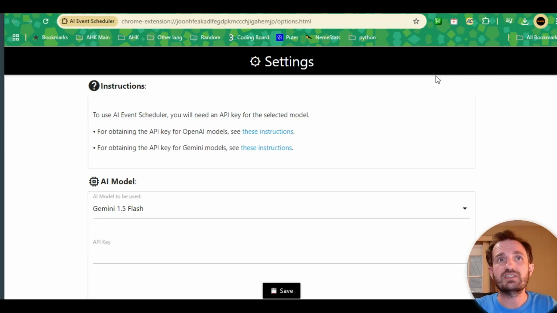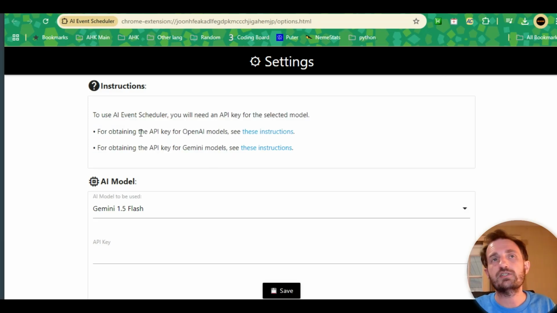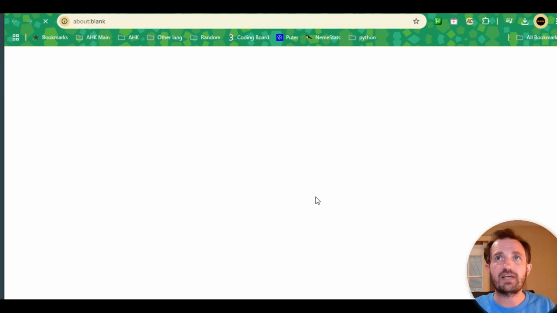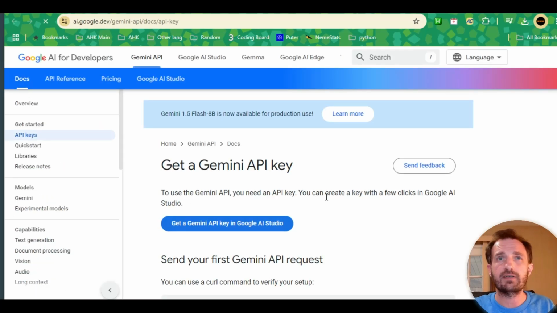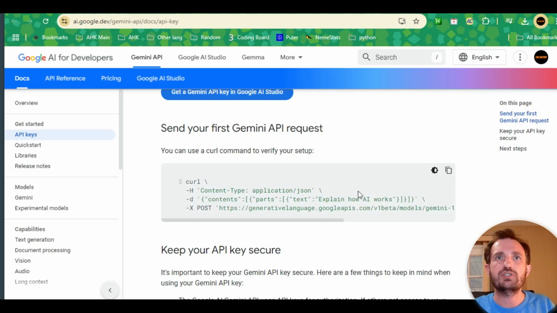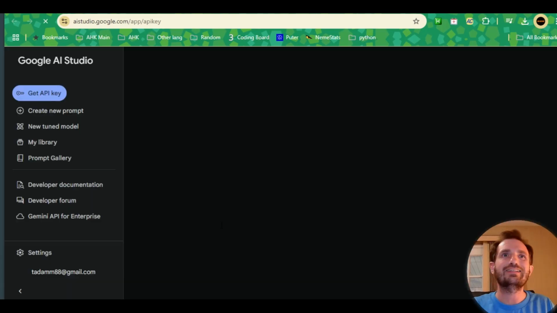Settings, we're going to click on settings. It has a nice little instructional thing here about how to get your API key in both OpenAI and Gemini. I'm going to be using Gemini on this video just because I haven't used it very often and I find it works the best with this so far. But you click that and it actually takes you to the Google AI for Developers page, and it gives you instructions on how to get it. So get an API key. We're going to go ahead and click on that.